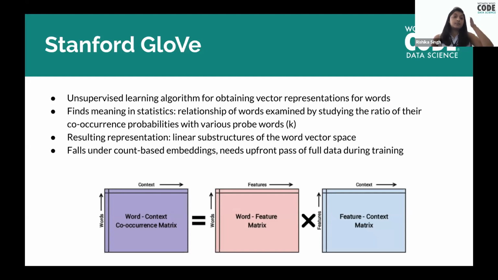And what we do is we find meaning in these statistics. So the relationship of words is examined by studying the ratio of their co-occurrence probabilities with various probe words denoted by K. And what we get is this resulting representation of linear substructures of the word vector space. And this falls under count-based embeddings, and this is where we need an upfront pass of the entire data during training.